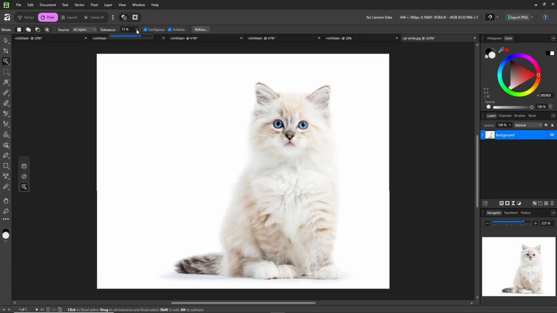Right beside the tolerance setting, you'll notice two checkbox options labeled Contiguous and Anti-Alias. Make sure both of these boxes are checked. The contiguous option ensures that only connected areas of the same color are selected, while Anti-Alias helps create smoother edges around your selection, which is crucial for a professional-looking result.